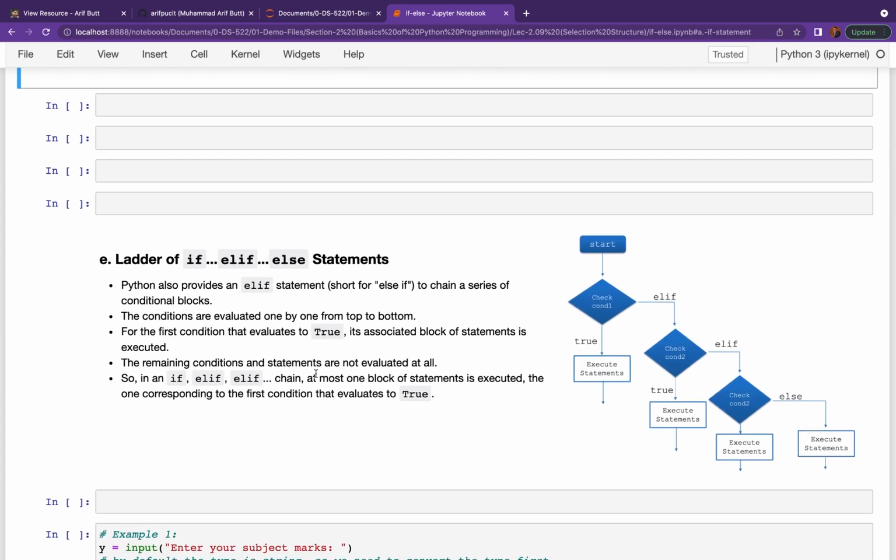Okay, so ladder of if-elif statements. Python also provides an elif keyword, the short of else if of C and C++. And this is used to chain a series of conditional blocks. The conditions, remember, are evaluated one after another from top to bottom. If this condition is true, you move on to this path. If this is false, then this condition will be evaluated. If this is true, you move on to this path. If this is false, you move on to this condition. If this is true, you move on to this path, and otherwise you move over here.